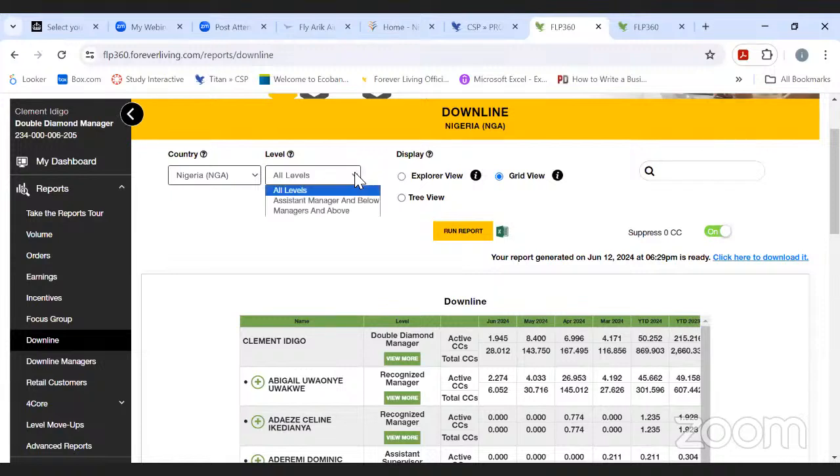But come here, click on the drop-down menu on all levels. Click on Assistant Manager and below. If you click Assistant Manager and below, it will filter all your non-managers for you. And I know by non-managers, you understand the people we are talking about.